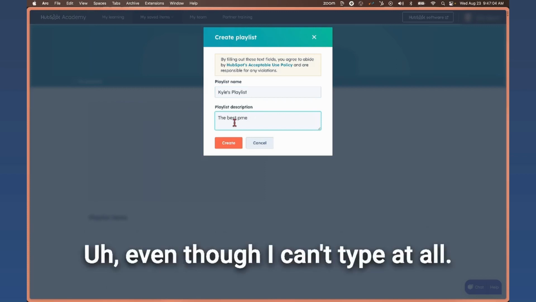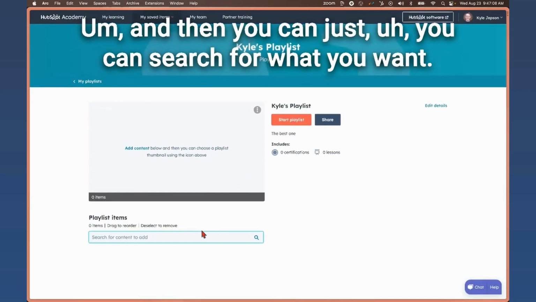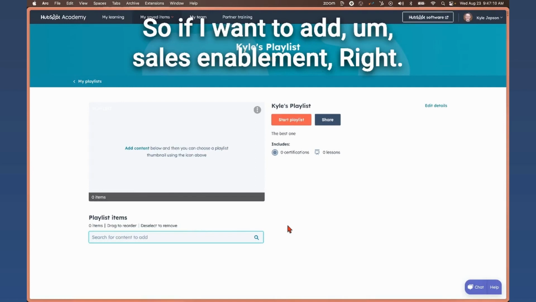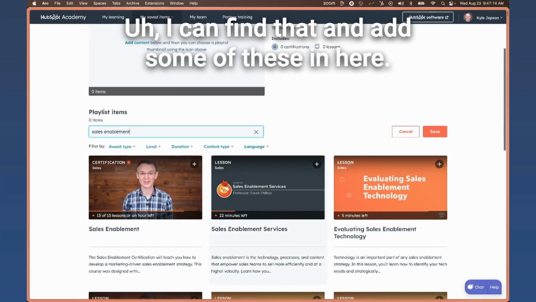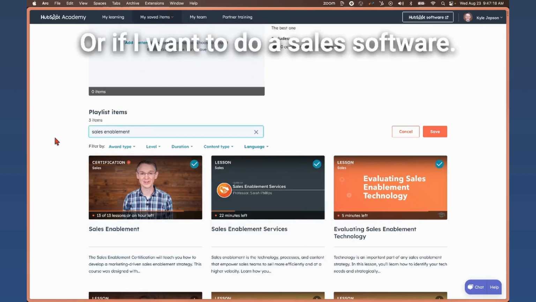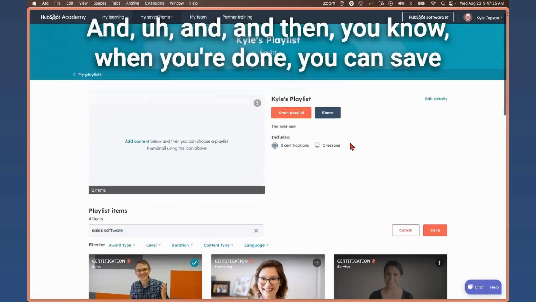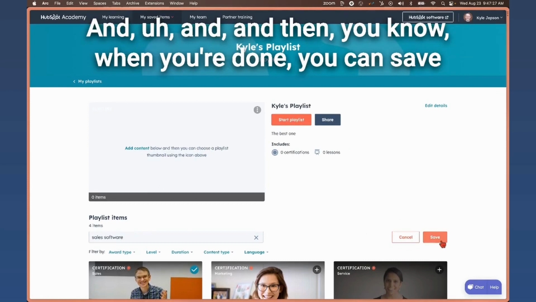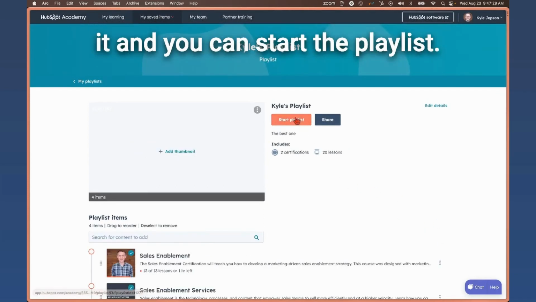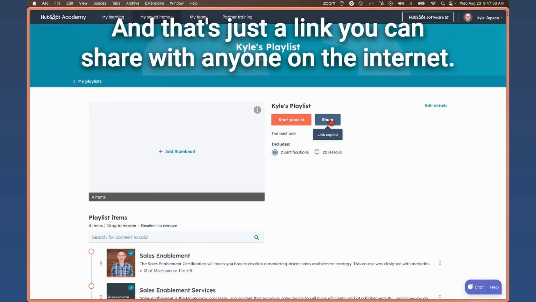Even though I can't type at all. And then you can search for what you want, right? So if I want to add sales enablement, I can find that and add some of these in here. Or if I want to do sales software, my darling, the one I worked so hard on, we can do that. And then, when you're done, you can save it. And you can start the playlist if this is for your own purposes, or you can share it, and that's just a link you can share with anyone on the internet.